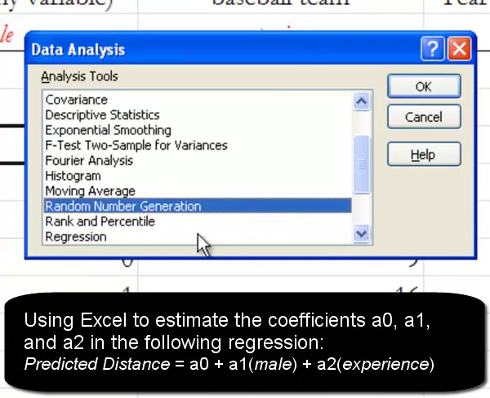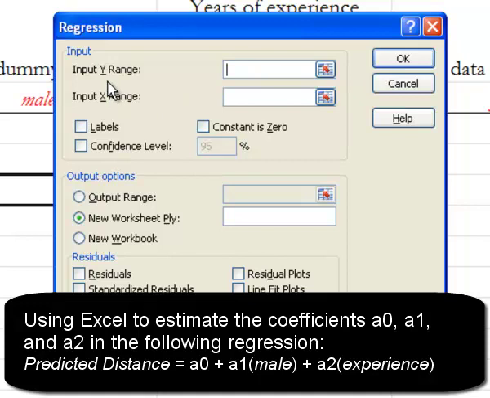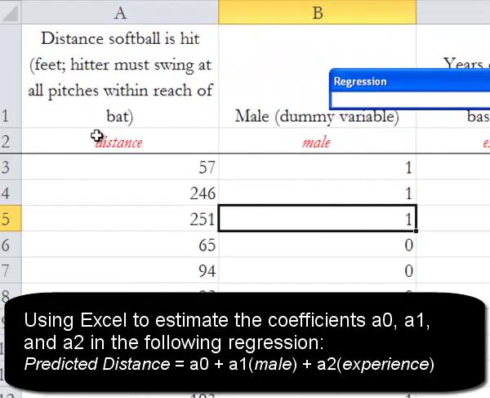We want to go up to Data and then go to the right to Data Analysis. Then we're going to choose Regression and hit OK. First, it's going to ask us for our Y range. This is our dependent variable, left-hand side variable.